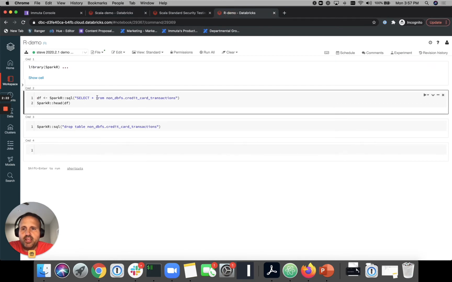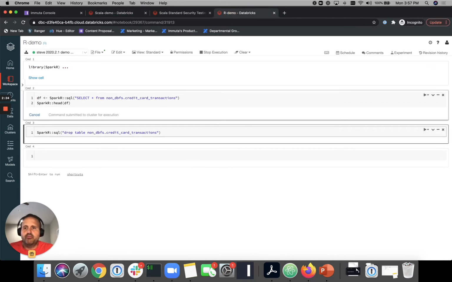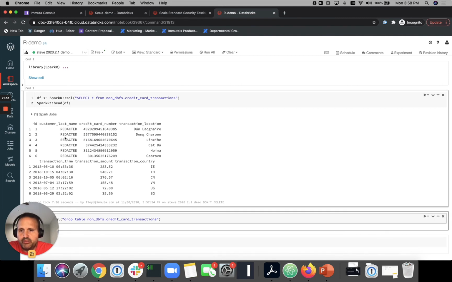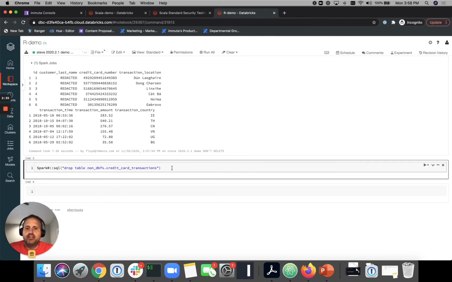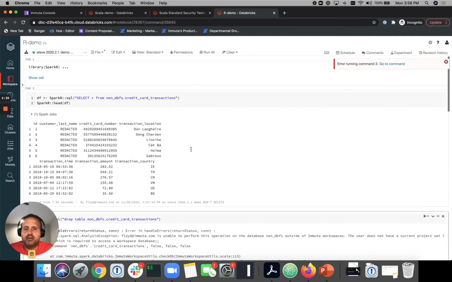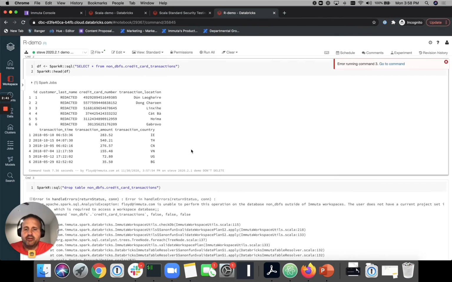Similarly, we can do the same in R. If I go ahead and run this cell, I'm again reading through SQL rather than going directly to S3, which of course we would block in this scenario as well. You can see customer last name is redacted. And if I try to drop the table here, we get the same block attempt from doing that.